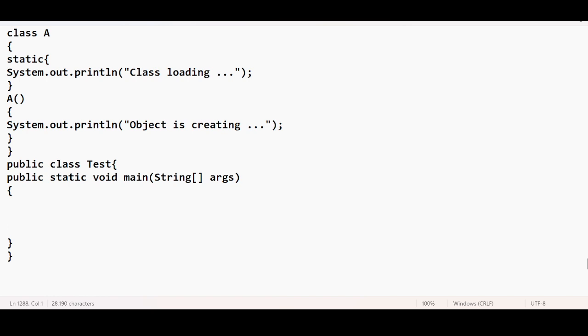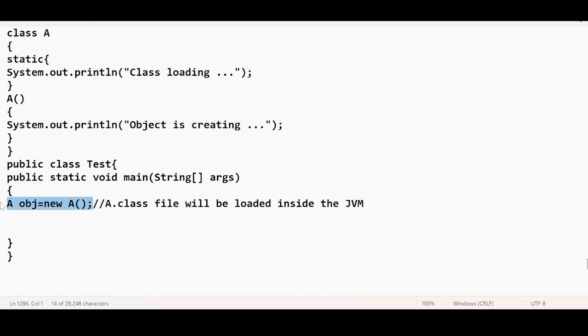But I want to load the A.class file to the JVM. In order to load the A.class file automatically, object creation is required: A obj equal to new A. By this statement, we know that the A.class file will be loaded inside the JVM. Whenever the JVM encounters this instruction, the first thing is that the A.class file will be loaded inside the JVM.